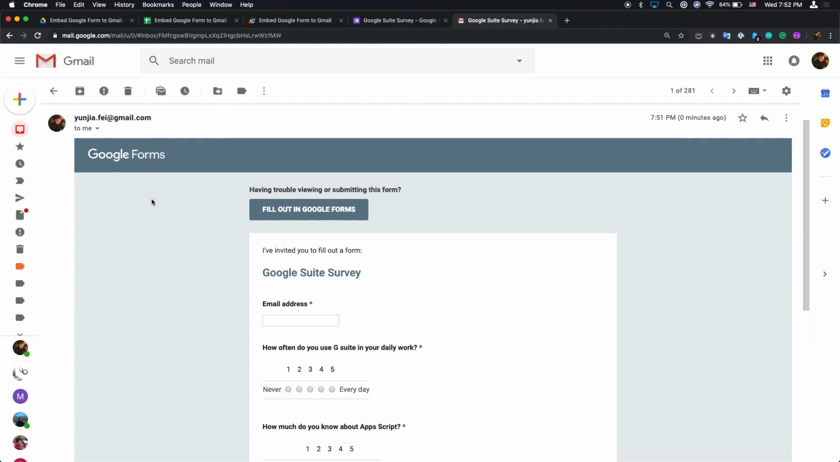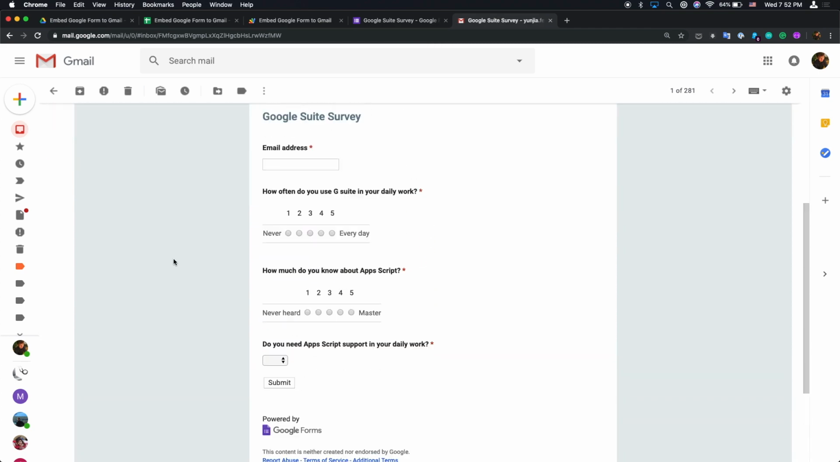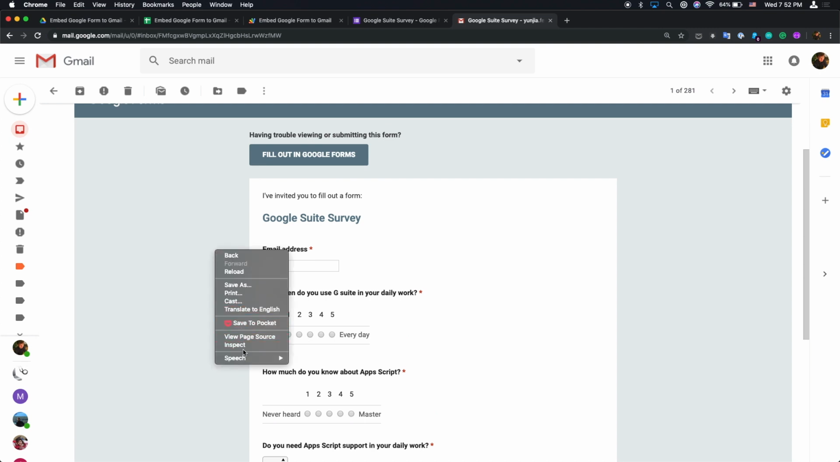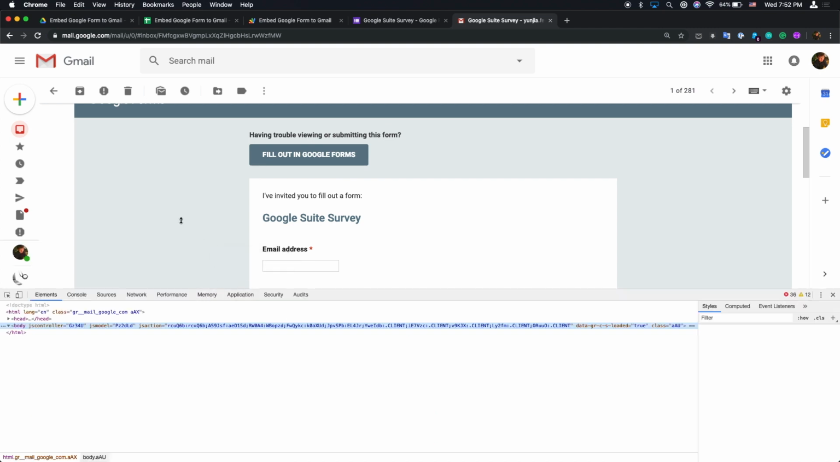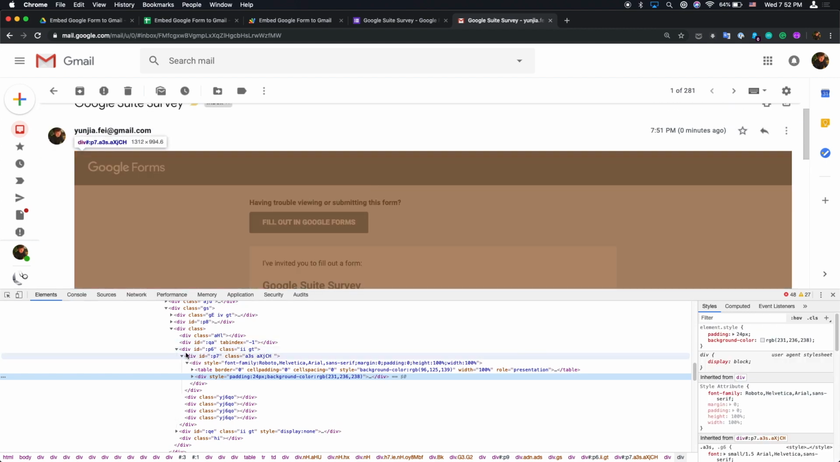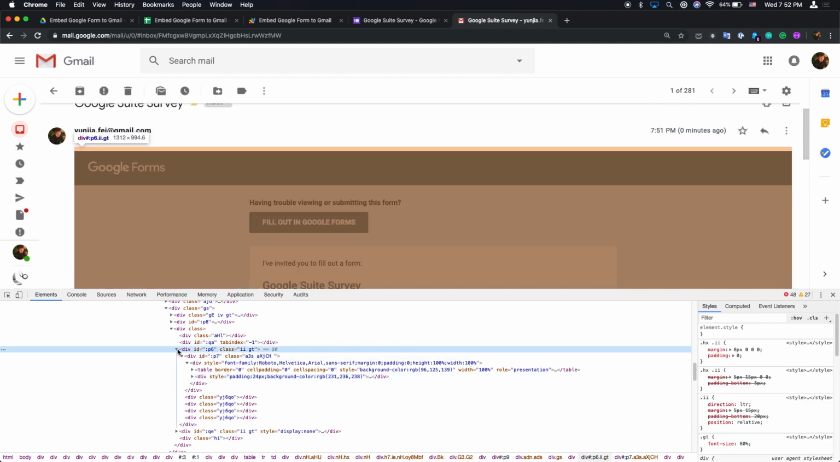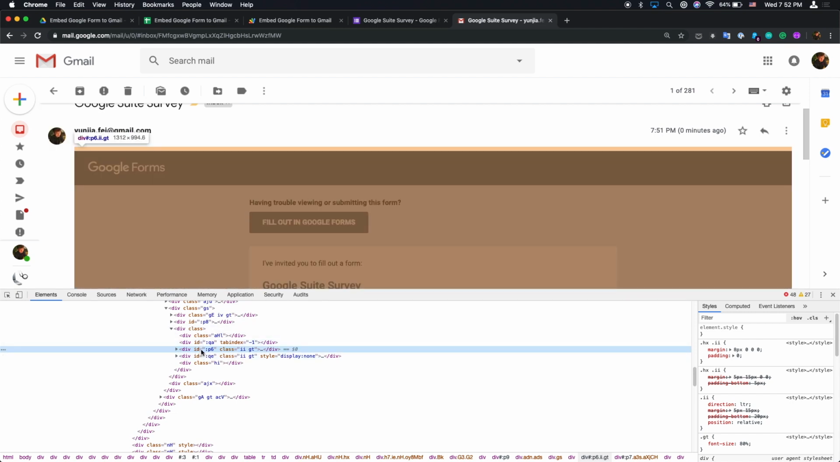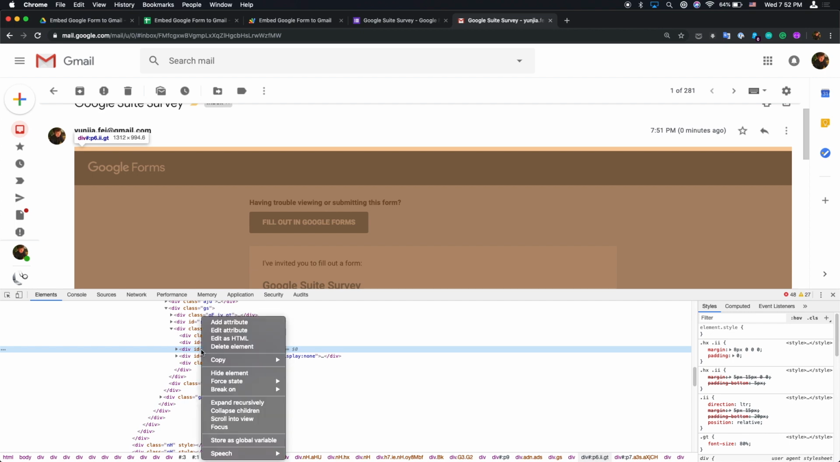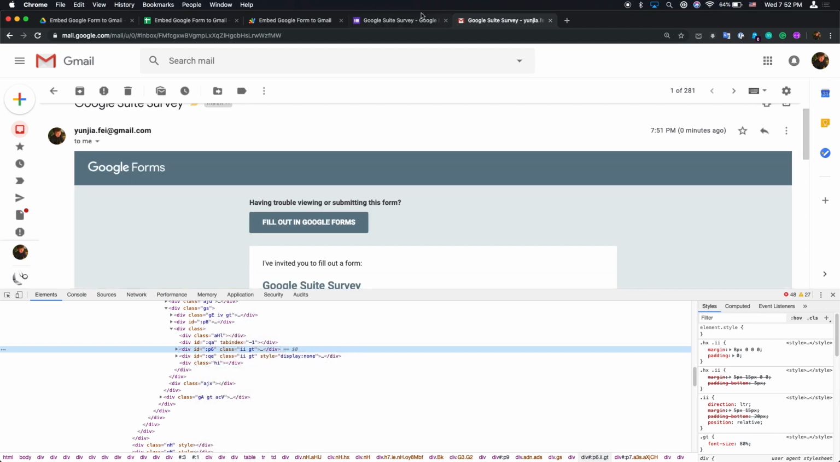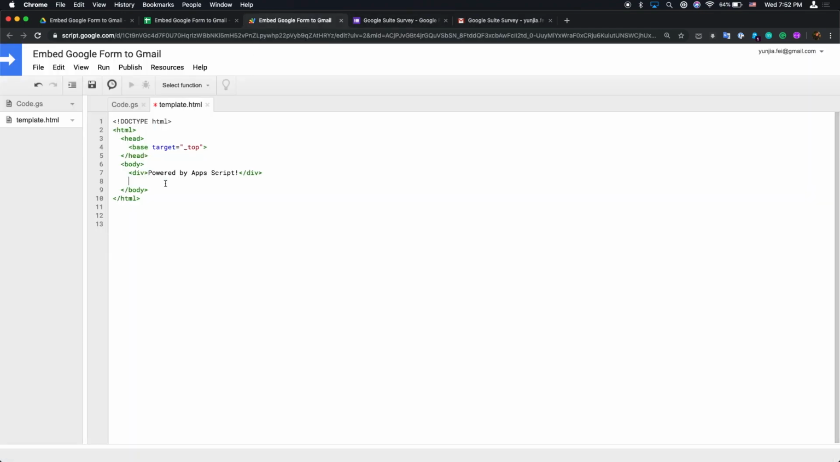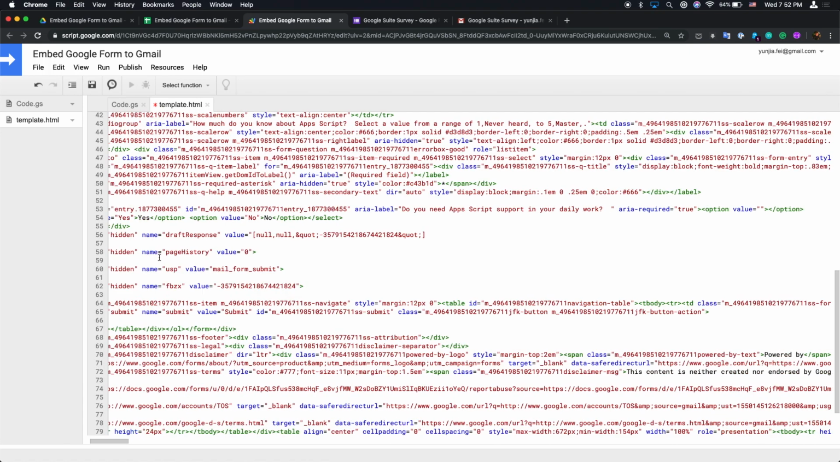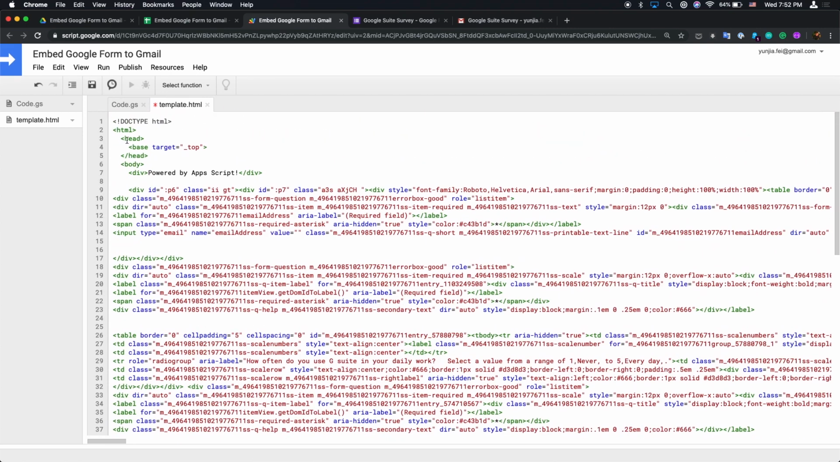So this one is from Google, okay? So you need to inspect this web page, and you're going to find the div. So here this div is highlighted, okay? So this div represents this Google form. You just need to copy this code. So copy element and then paste the code here in your HTML file, okay? And save it.